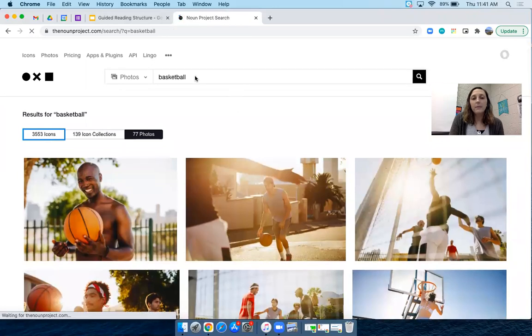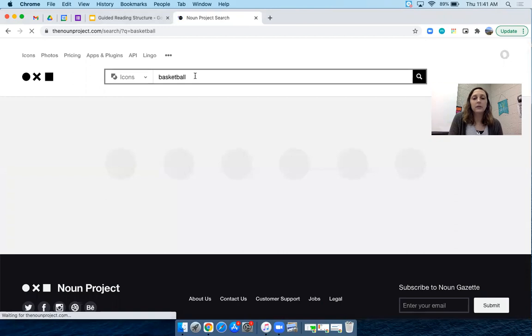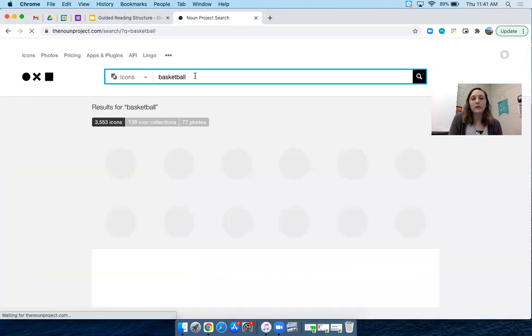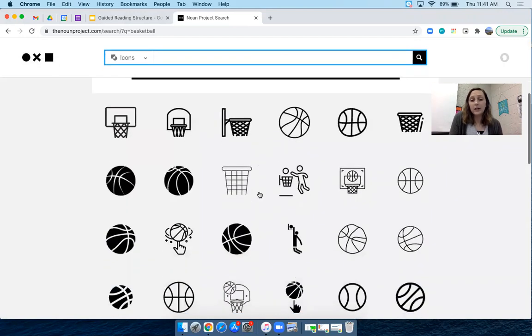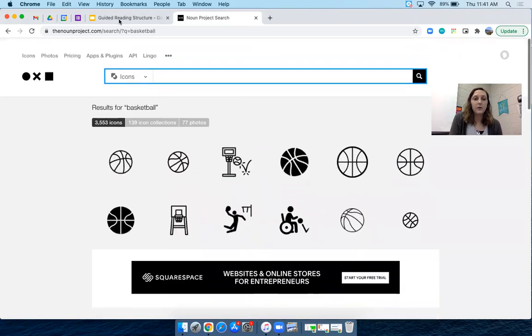But maybe think about how you could use these icons to give some visual supports to things in your classroom. Again, like directions or expectations are always nice when they include a visual picture. And these would be really nice just for classroom displays. So again, that's nounproject.com.